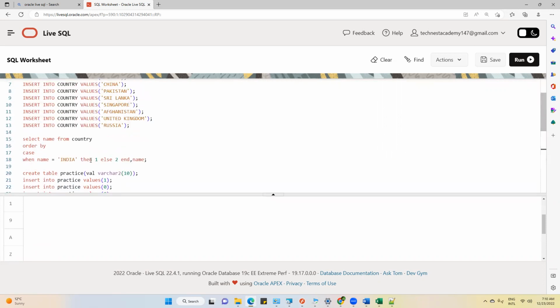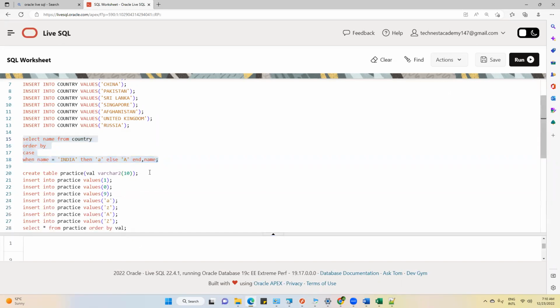Now, in this question, if I'm writing lowercase a, and then if I'm writing uppercase A, what will be the output if I run this query? India will be at the bottom. Why? Because the ASCII value of the lowercase a is greater than the capital A. Your answer is correct.